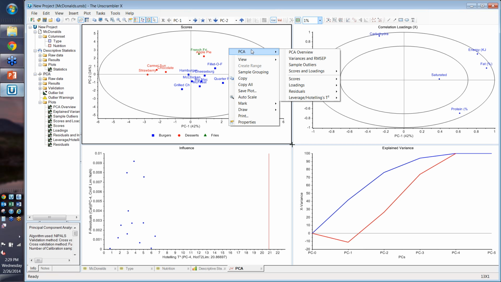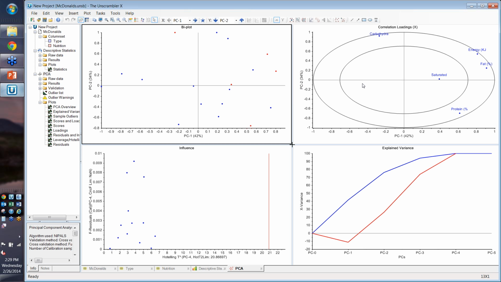So if we right click in here under PCA, scores and loadings, we can do biplot, labels. And what that does is now it shows your Y variables and your samples in the same space so that you can interpret a little bit more clearly that protein, quarter pounders, the sandwiches tend to have a lot of protein. French fries, apple pie has a lot of carbohydrates.